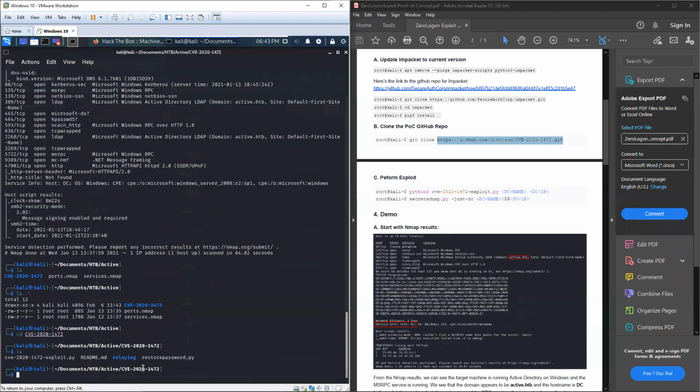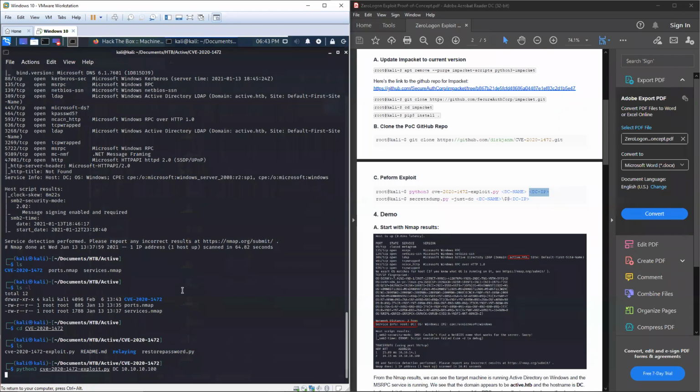I'm going to ls, and I look at the files that I have at hand, and I'm going to run python3, then the Python script, and then I'm going to put in my arguments, which are the DC name and the DC IP, the domain controller name and the domain controller IP. I just pressed right arrow to complete that whole thing because I've previously done this.